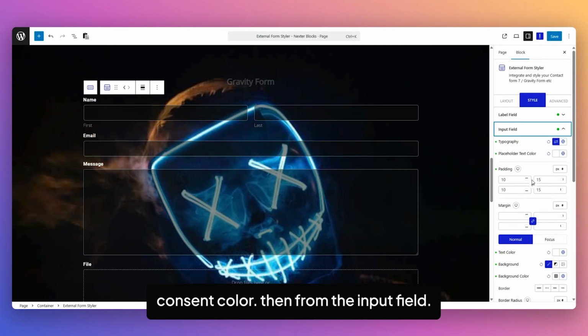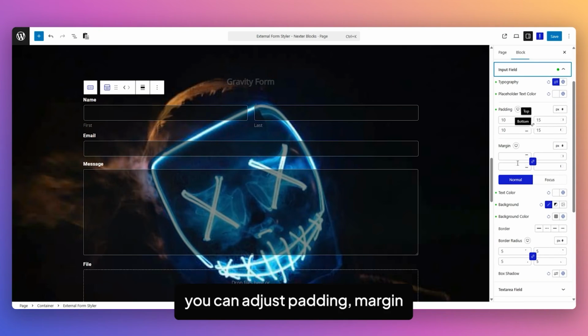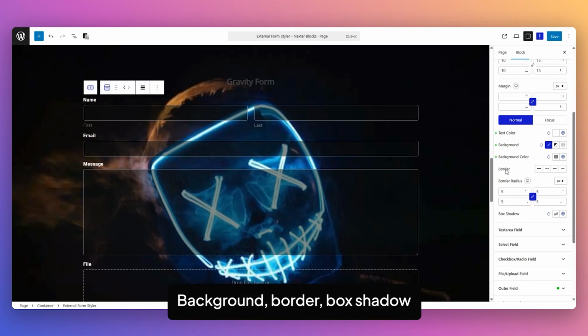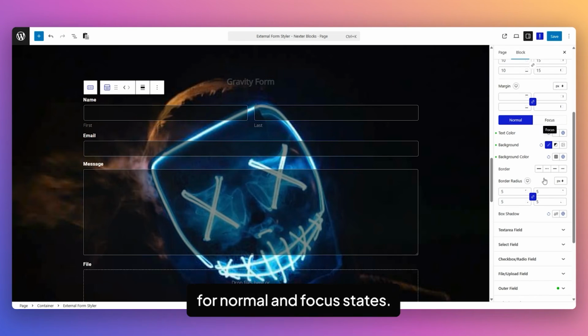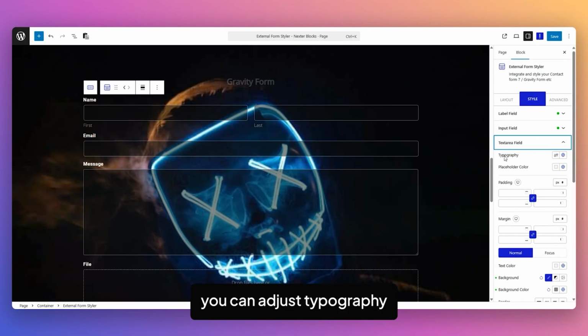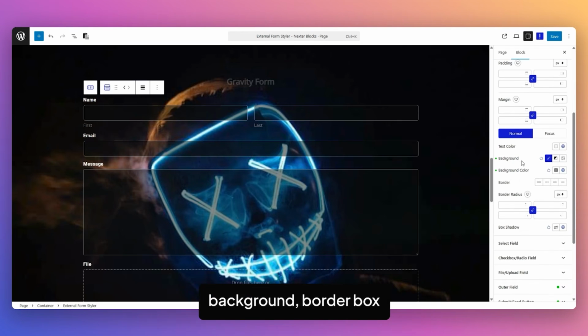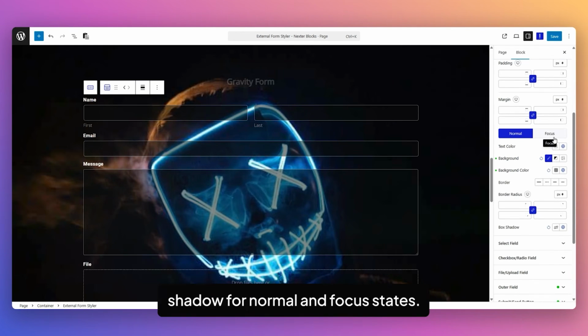Then from the input field, you can adjust the input style. Form input style, you can adjust typography, placeholder text color, padding, margin, text color, background, border, box shadow for normal and focus states. From the text area field, you can style the text area. You can adjust typography, placeholder color, padding, margin, text color, background, border, box shadow for normal and focus states.